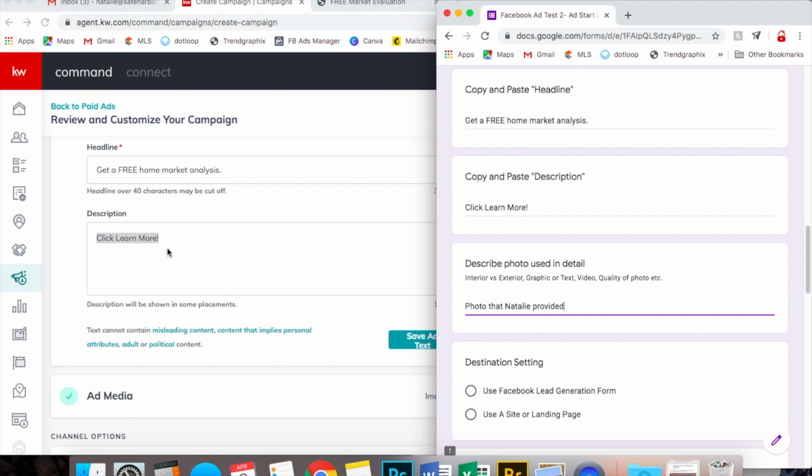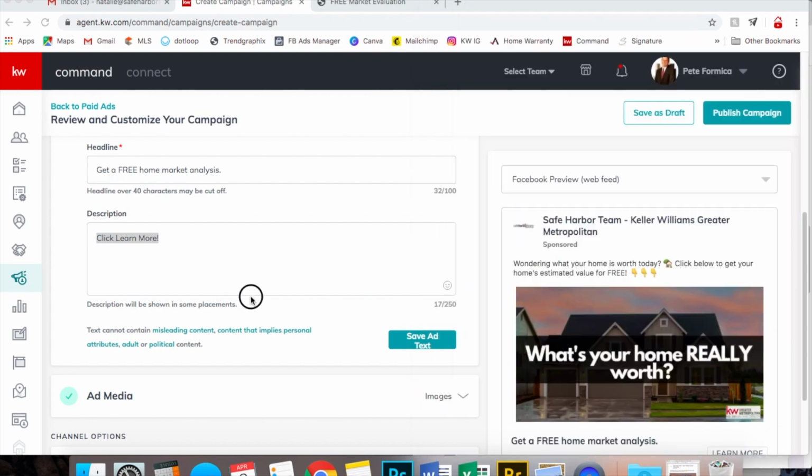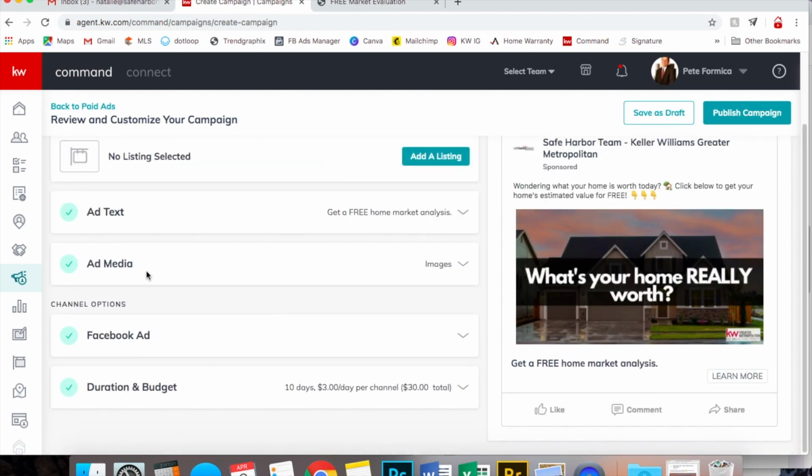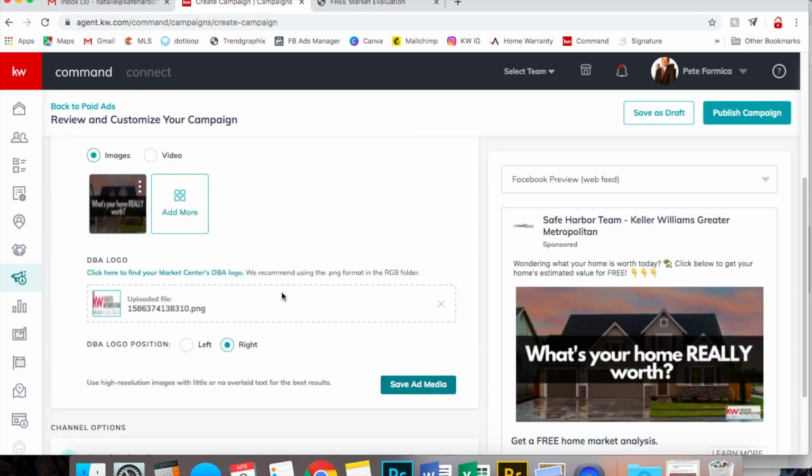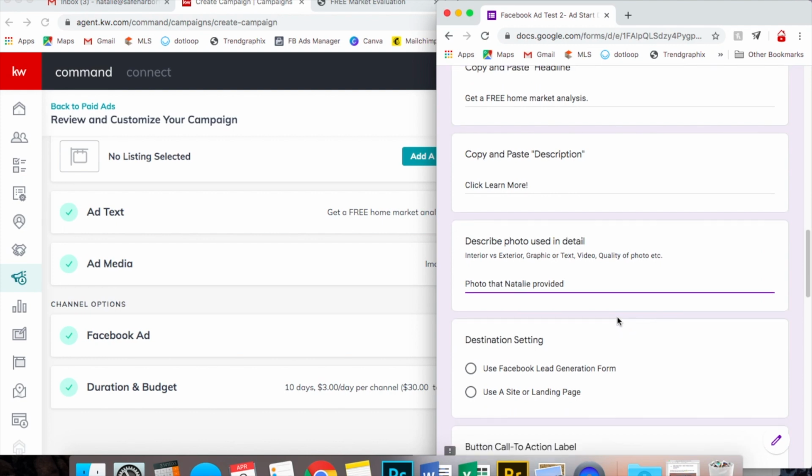I would try to keep it as uniform as possible so we can really see what these results are across the map. So save. It's all good. All right.